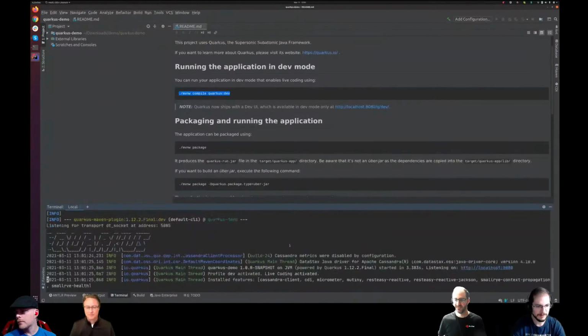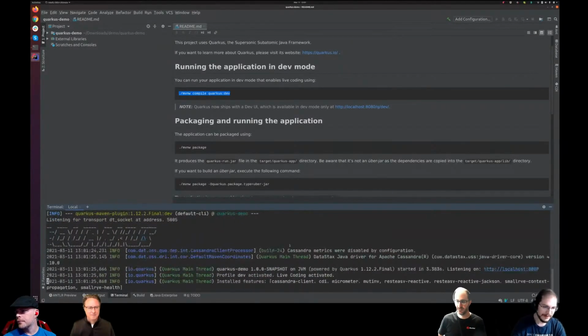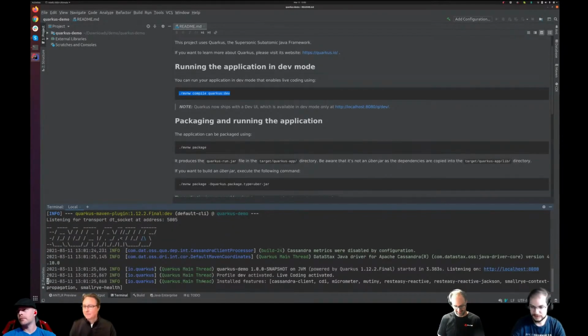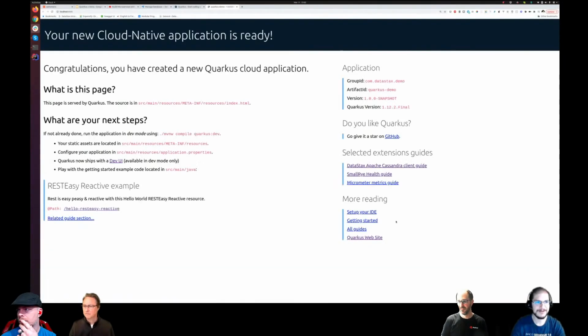Lovely. All right, so Maven did download some stuff, my dependencies, and it started up the Quarkus application. And so you can see that it's telling me that the process is listening on 8080 on my localhost. I'm going to open that up in a web browser. And so my brand new cloud native application is ready. It's pretty slick. And it's cloud native because it says so on the main HTML here.